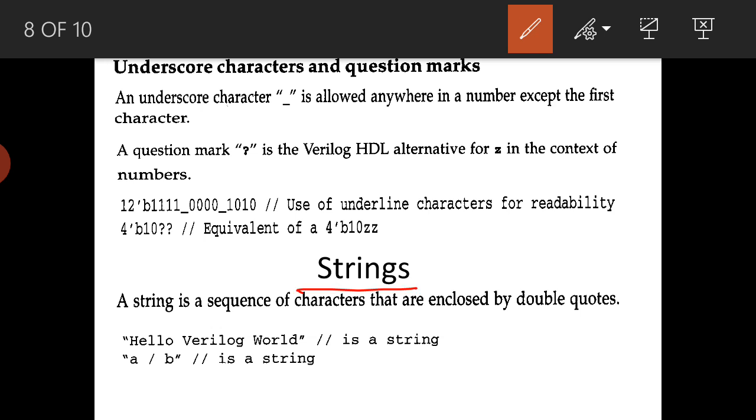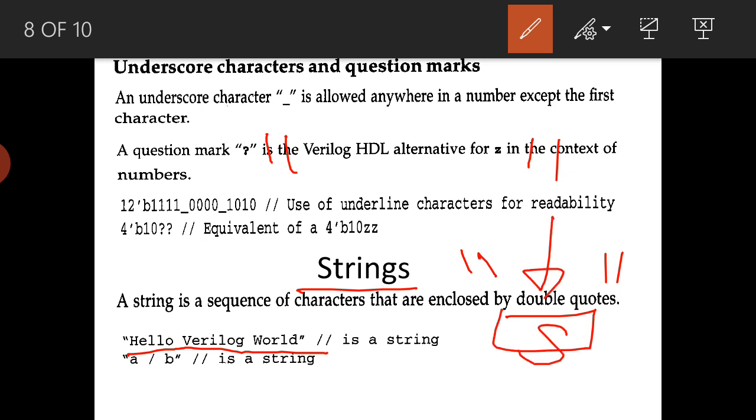The next one is strings. Strings is a common concept. A string is nothing but a group of characters, like in C. As we are seeing, "hello Verilog world". Whatever we write within double quotation marks will act like a string. Even a blank space will be taken as one of the string characters.